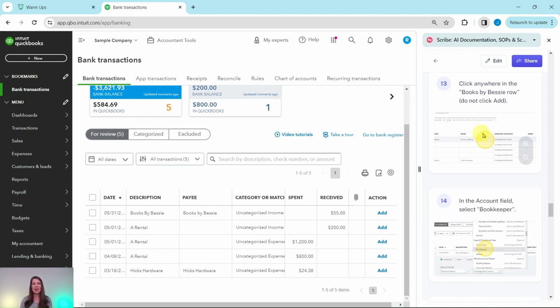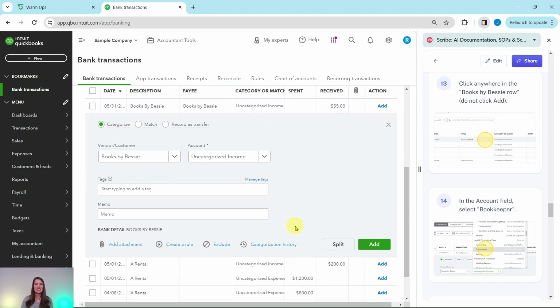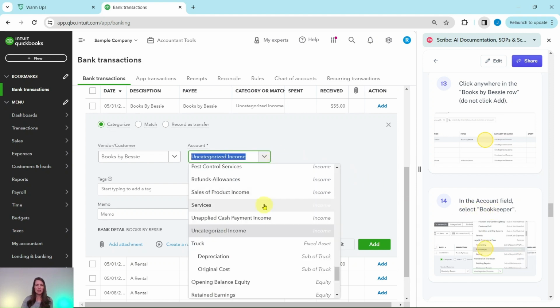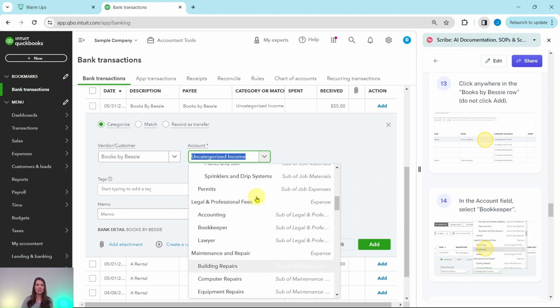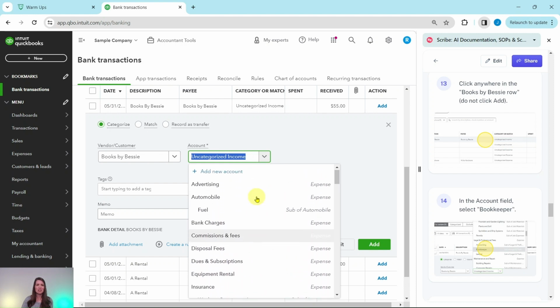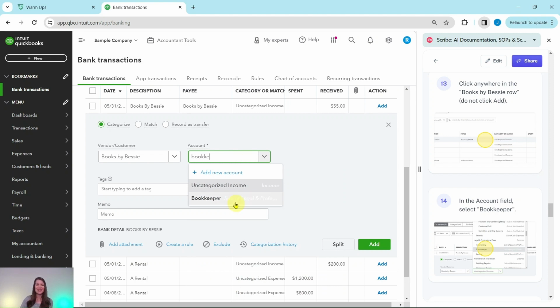Let's go ahead and click anywhere on her row just so we can expand it once again. And it is not showing as an account right now. It's just showing as uncategorized income. So let's select the correct account, which would be bookkeeper. So go ahead and click into that. You can scroll until you find bookkeeper. I believe it is an expense. Nope. I'm just going to type it in to make it a little bit easier. There it is. It is a sub category of a sub account of legal and professional services.